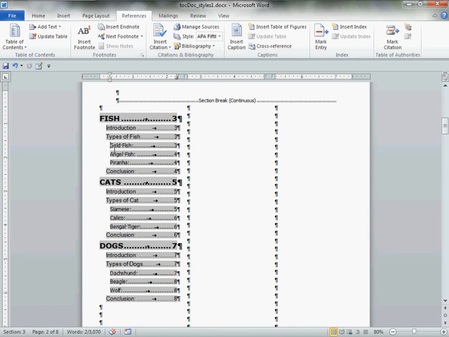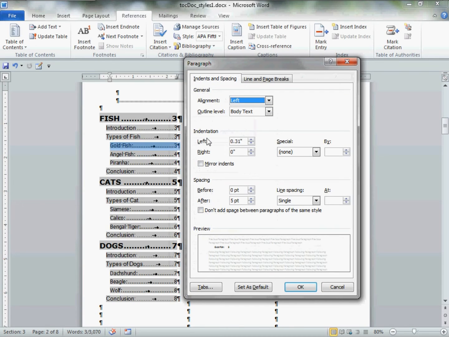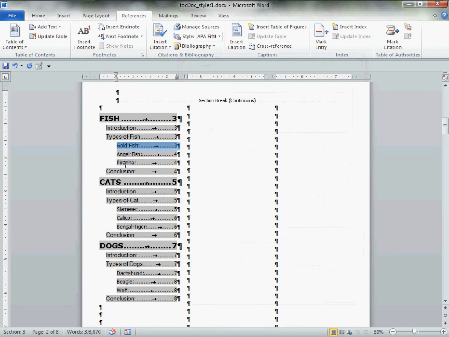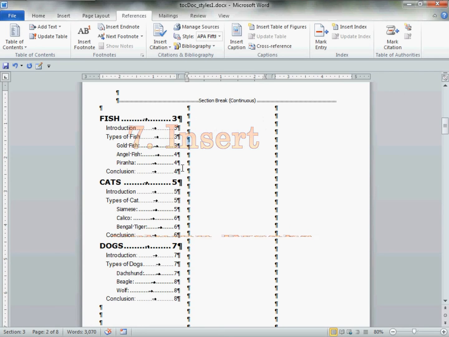I want my heading 3s to scoot in even more. So select the first heading 3, right click, go to Paragraph, Indentation. I want it to come up to 0.5, scoot in a bit more. Now we can see our headings 1, 2, and 3 way in there. That's all the formatting I particularly want to do. So, now let's put these into 3 columns.